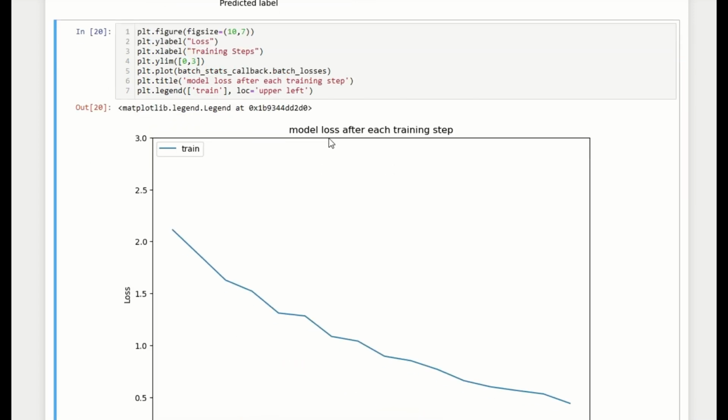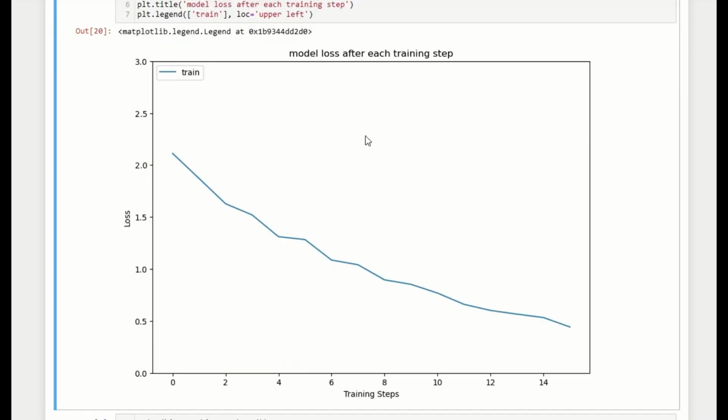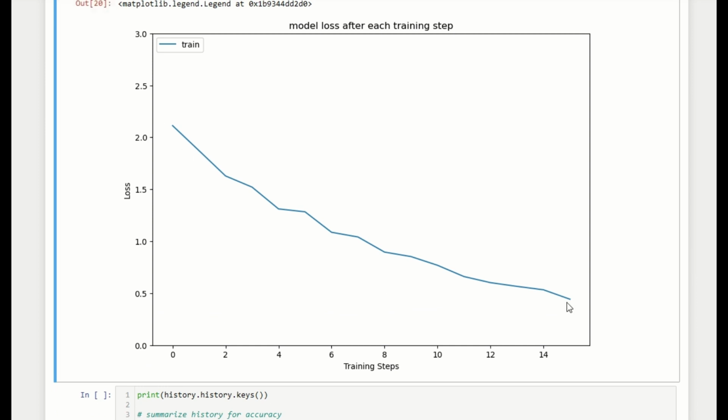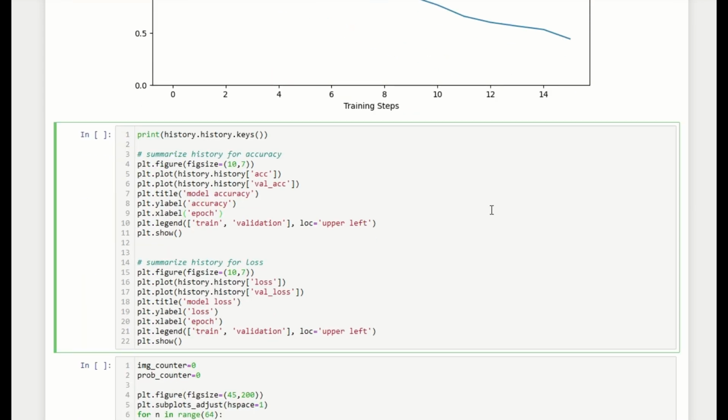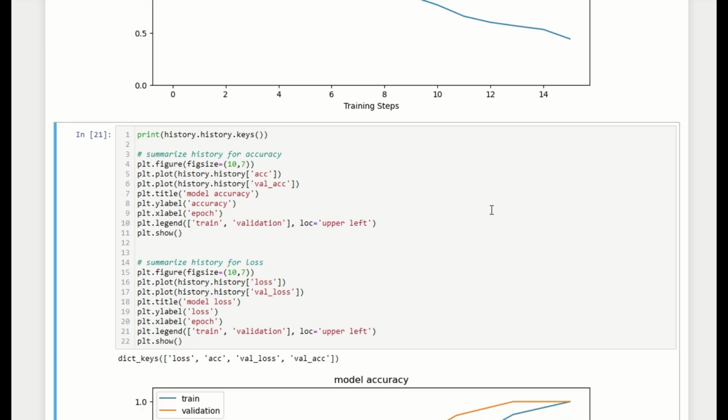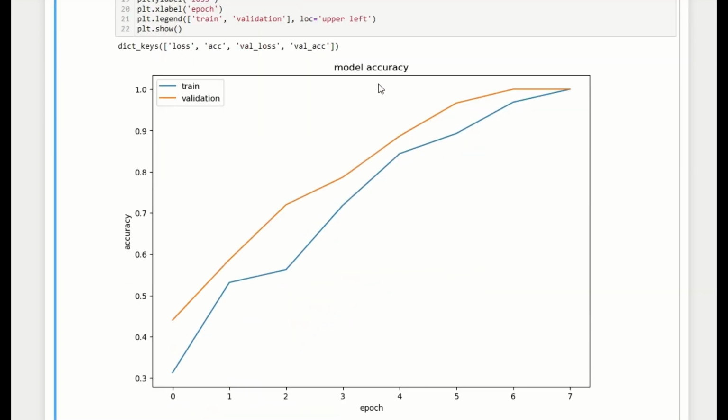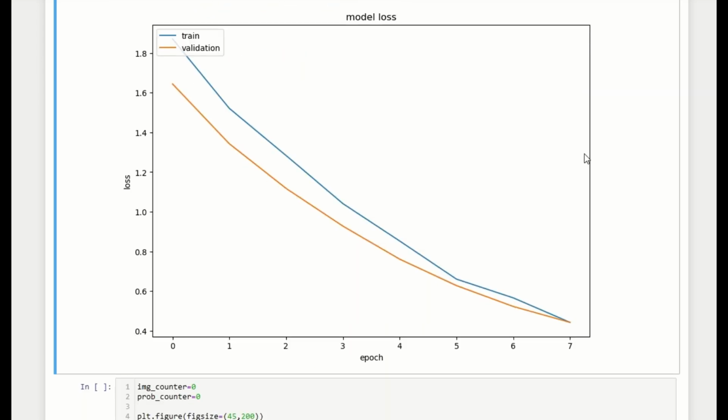Now, here is the loss value during the training. It has decreased over the epochs. Similarly, the training and validation accuracy over the epochs has increased and finally saturated to 100%. And the training and validation loss has decreased and converged to around 0.4.